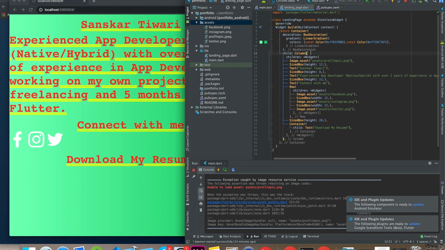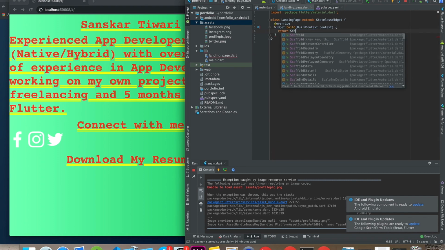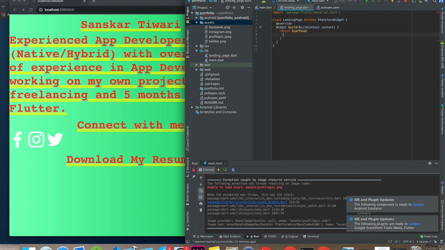Okay, one biggest problem which we did: we need to use a scaffold. Scaffold actually provides all these material properties.